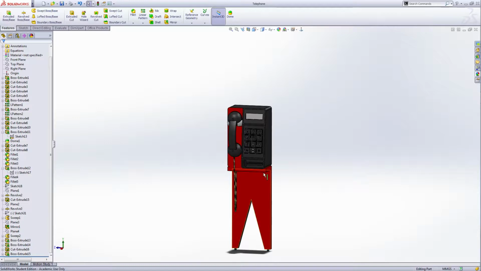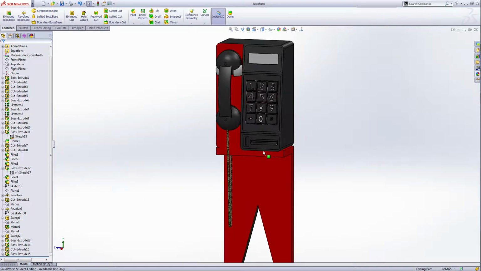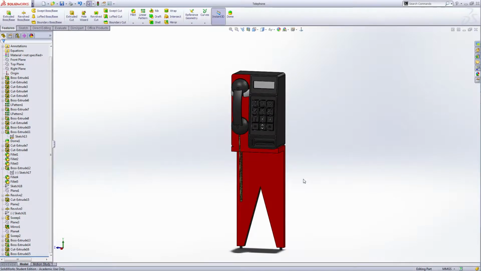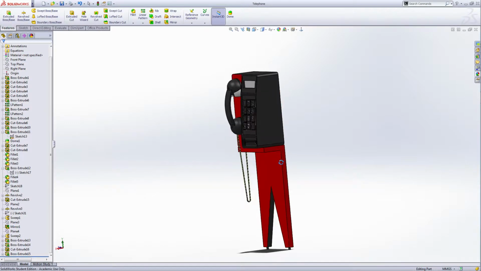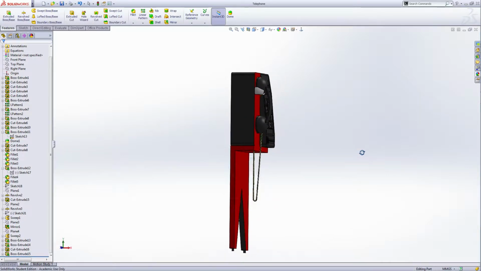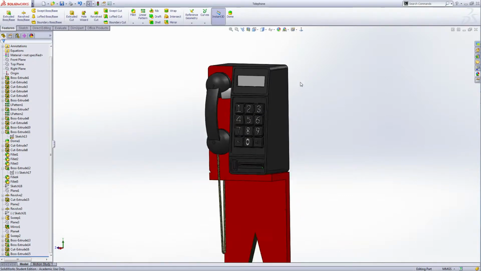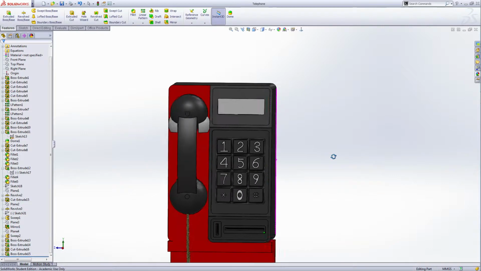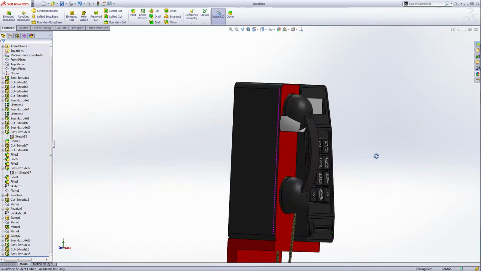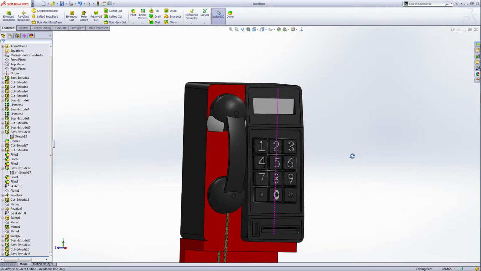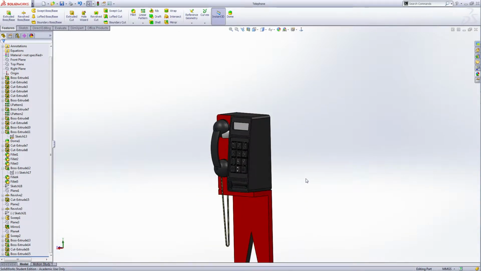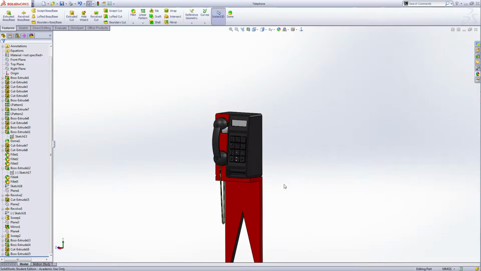I made this telephone a couple days earlier, so I'm gonna show you how to do this step by step. First, I'm gonna rotate this phone and let you see some details. So this is the overall view of this telephone. Okay, I'm gonna zoom in for the telephone. I'm gonna put this in the telephone booth later. So now let's start to make this telephone.